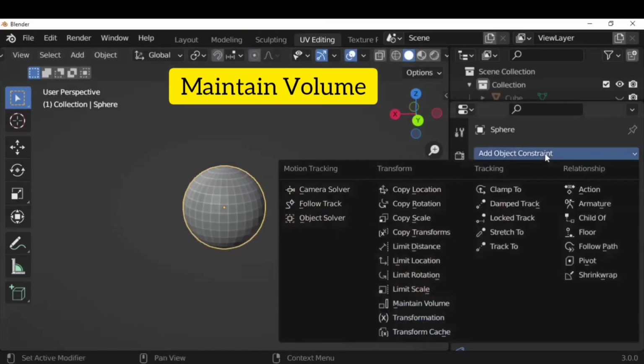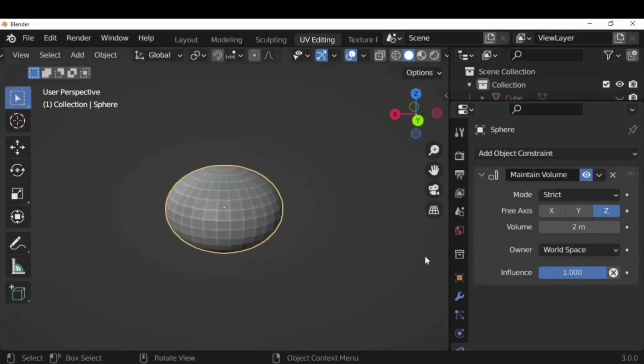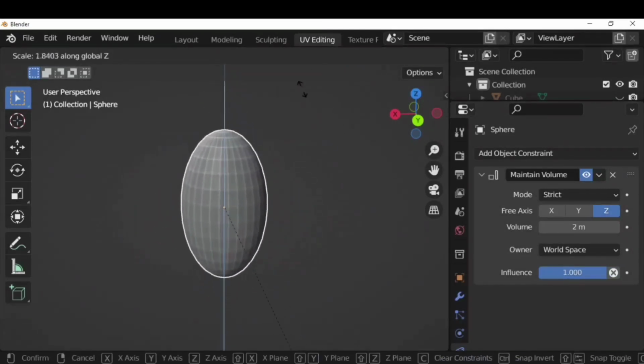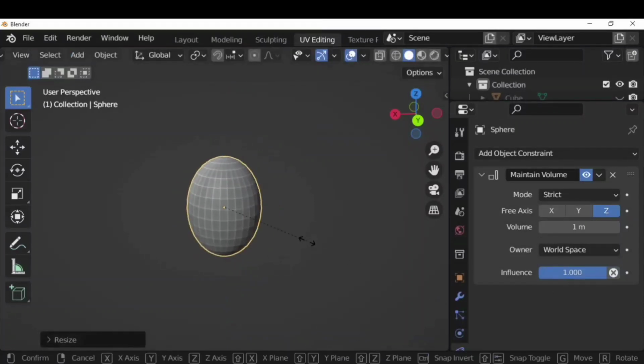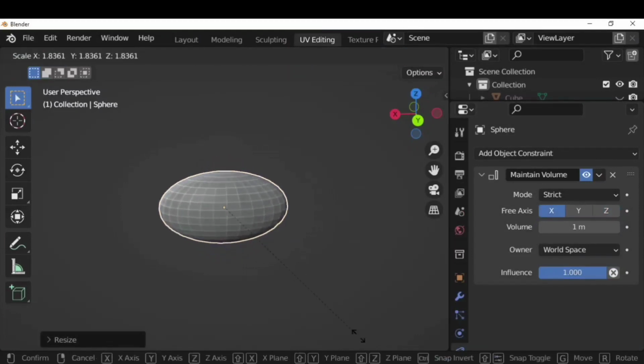Let's apply maintain volume now. Maintain volume will have three axes, x, y, z, and we can put the value of volume. So for example here I have put 2 meters. If I scale it, it will scale but it will maintain the volume. So it will maintain the scale but it won't lose the volume of the object.